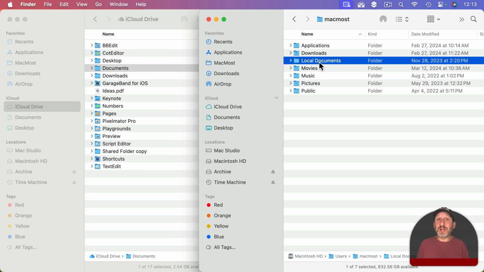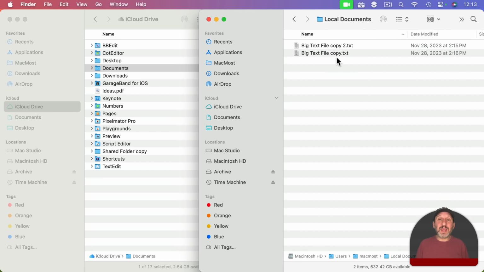And I've done so by creating a local documents folder. Now you can name this folder anything you want. I just happen to name it local documents. It makes sense to me. And you could certainly have more than one of these with different names depending how you organize. I just created one, and in there I can move files and I can have subfolders, whatever I want to do.